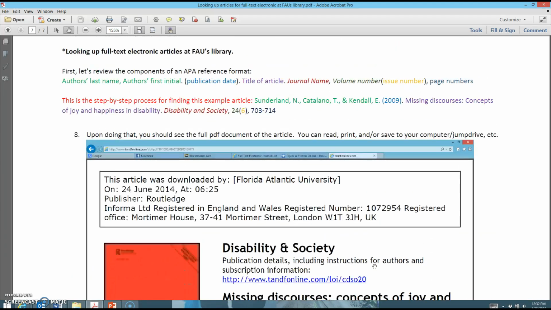Remember, all the articles that are required of you to read are listed in the readings list for this class. And you start by using the APA formatted citation to guide your search for these articles.